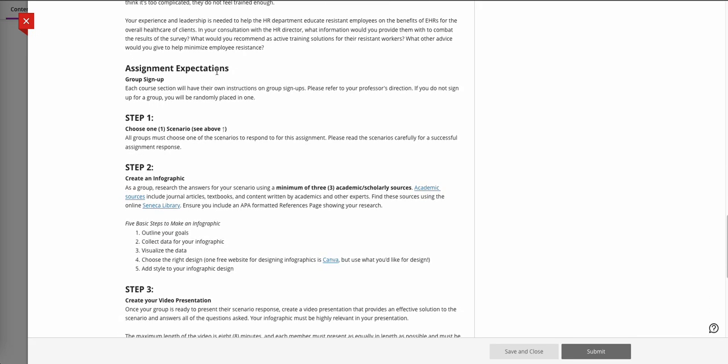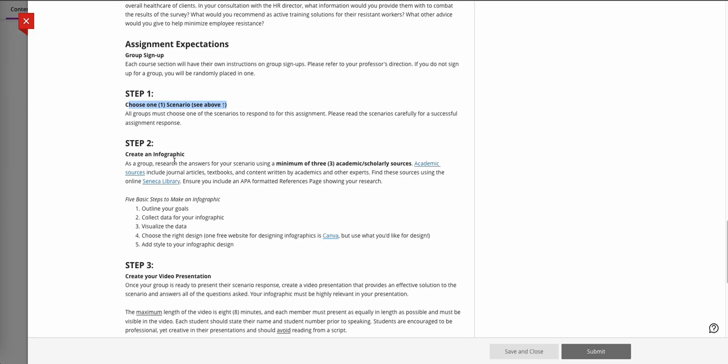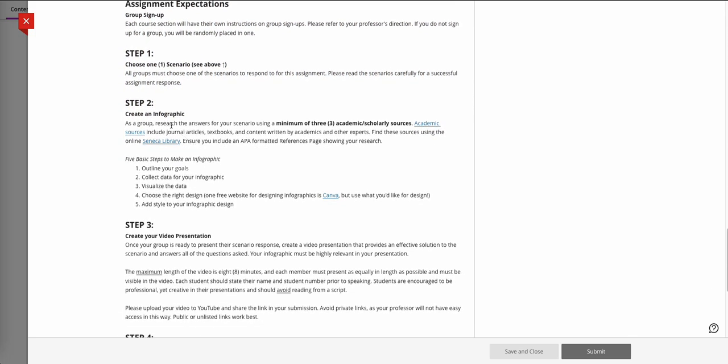So the assignment expectations: you're going to sign up with your group. If you do not sign up for a group, you will be placed in one randomly. So you will choose one of the scenarios above, and then you're going to create an infographic. You're going to research the answers from your scenario and use a minimum of 3 academic or scholarly sources.